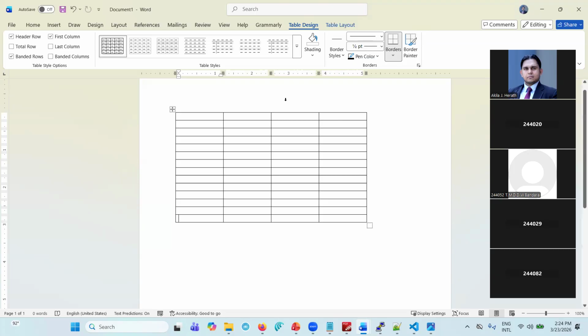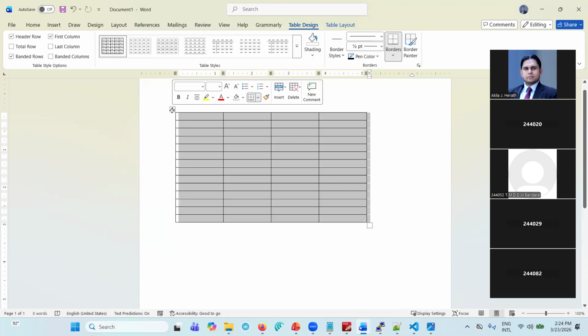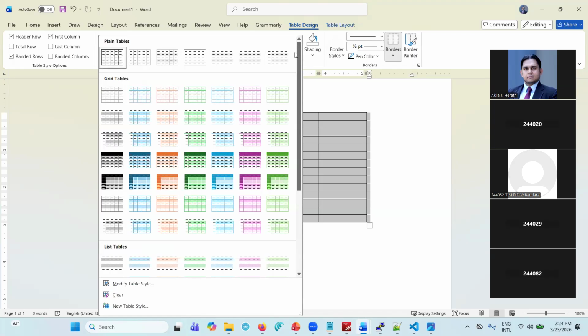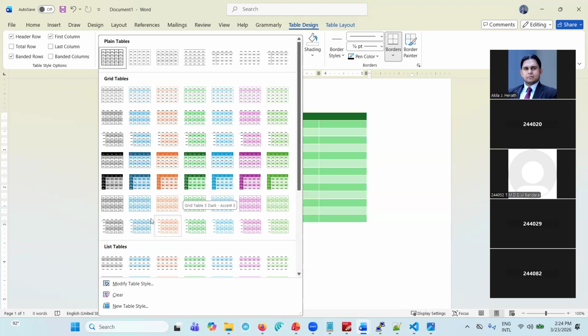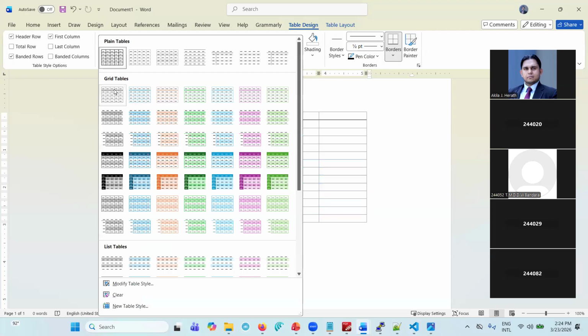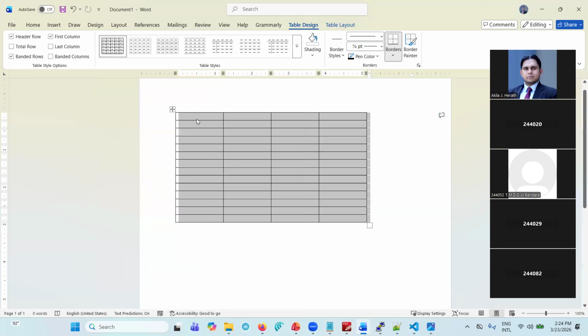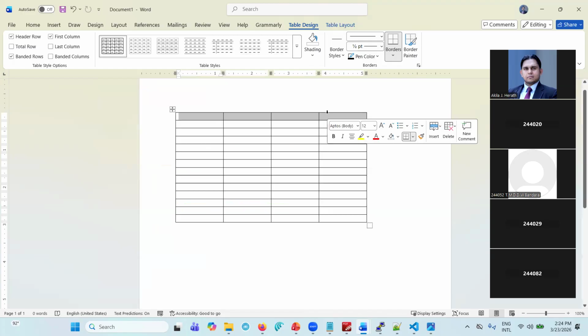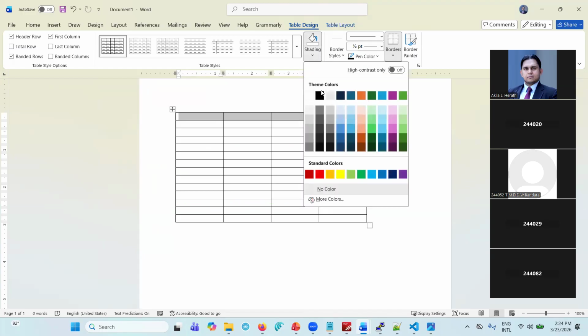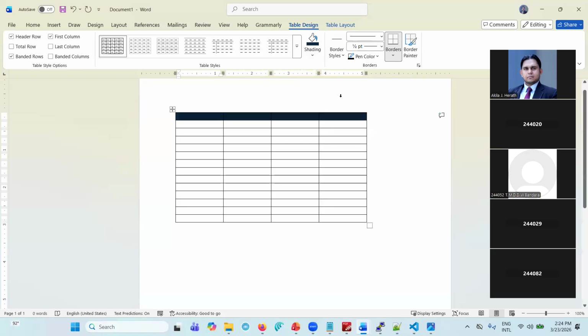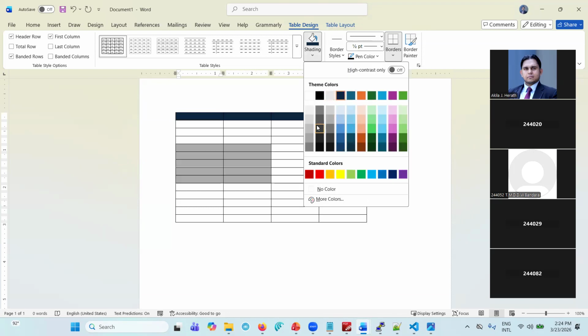Okay, children, when you insert a table, another ribbon will appear called Table Design. Through that you can select some styles if you want. There are styles available, and you can apply those styles to your table. Different ones, right? Or you can go with your own style, like select all and apply shadings. You can apply any color anywhere, shadings, right?